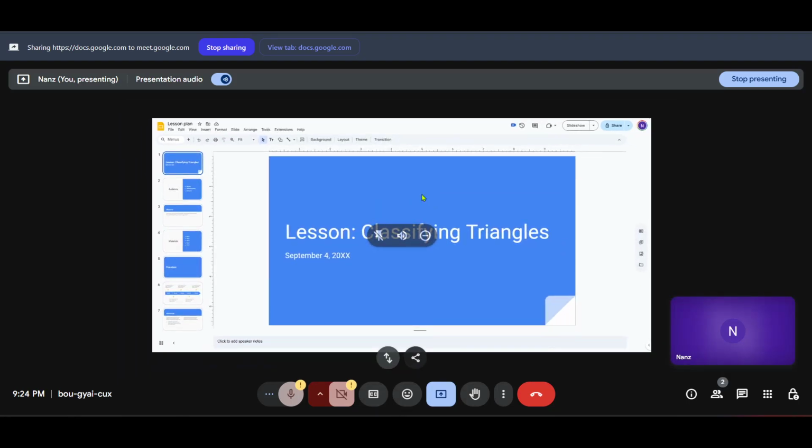This action makes your chosen content visible to everyone in the meeting. It's crucial to double check at this stage that you're sharing the correct screen or application. Take a moment to ensure no sensitive or unrelated information is accidentally being broadcast to your students.